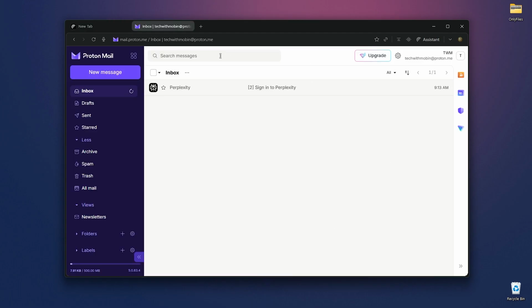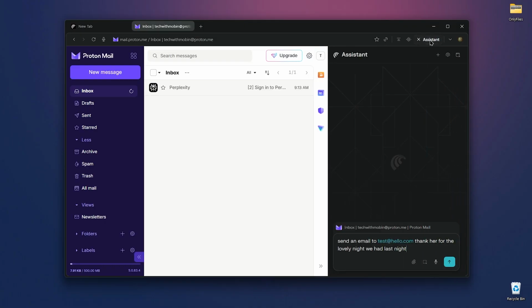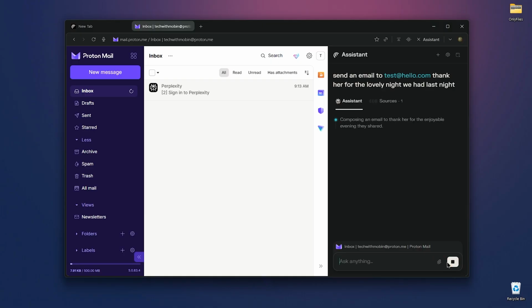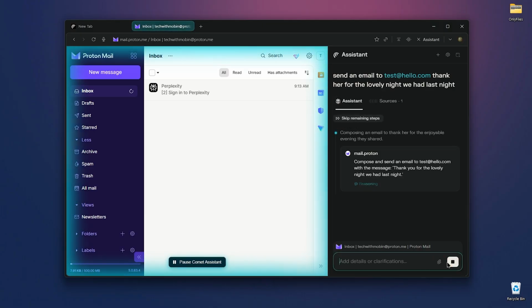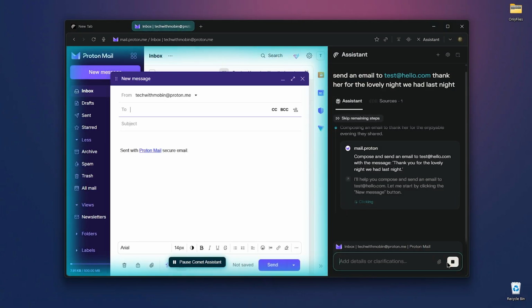So now I'm at the Proton Mail website and I'm going to ask my AI agent to send me an email. So this is the prompt I want to send to AI: Send an email to test@signhello.com and thank her for the lovely night we had last night. And hit enter. So now, it's thinking, and as you can see, it's opened the new message.